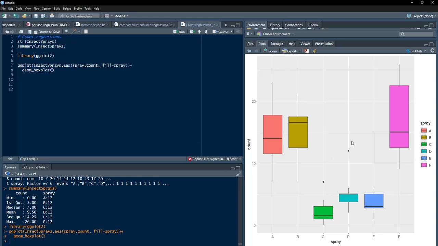And here we can see that these 3 sprays A, B and F are similar to each other. There is no statistically significant difference. It appears that from the visualization. And these 3 sprays, C, D, E, form a different group. Those are similar to each other. We'll confirm that by performing ANOVA.